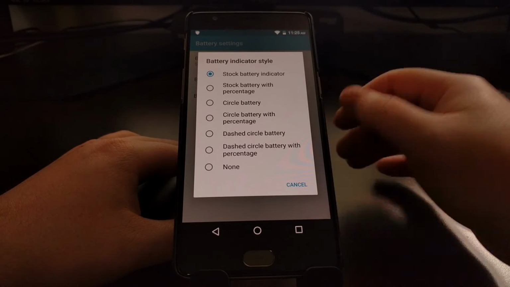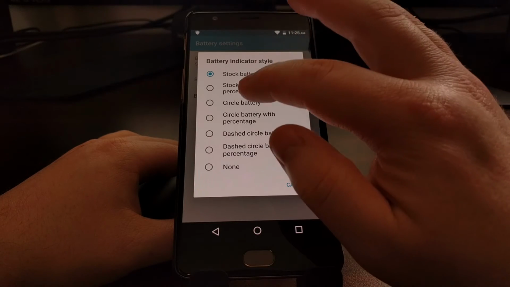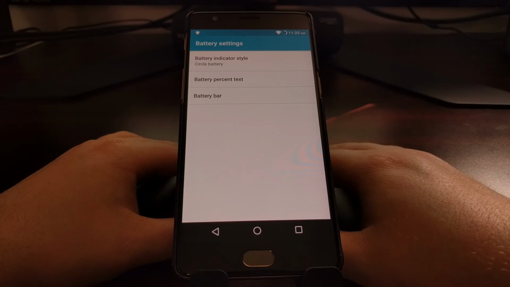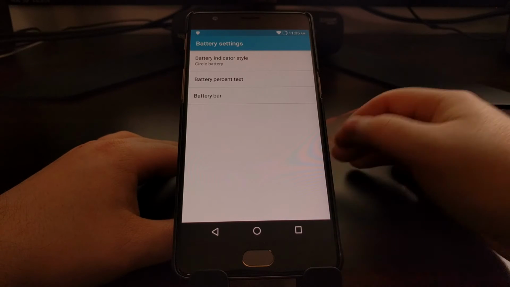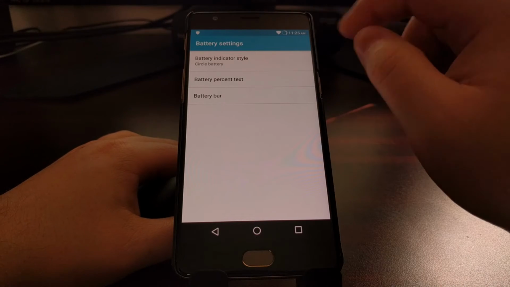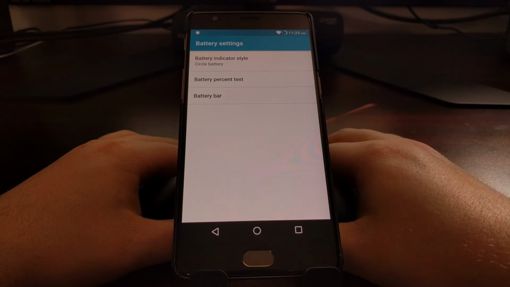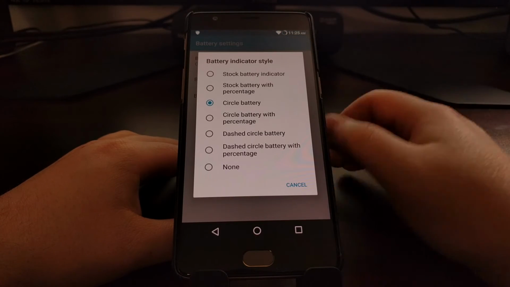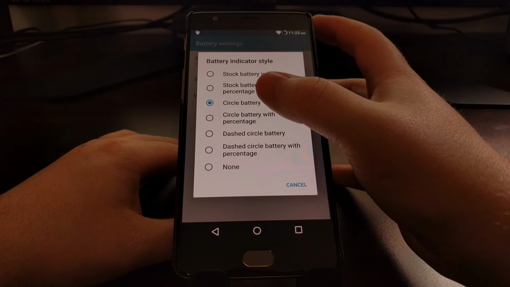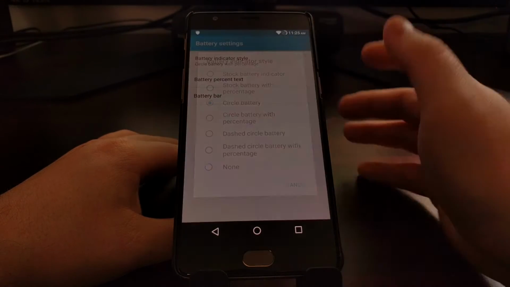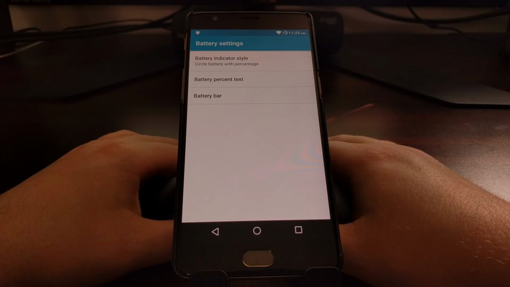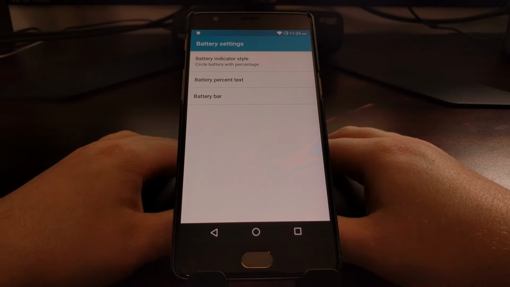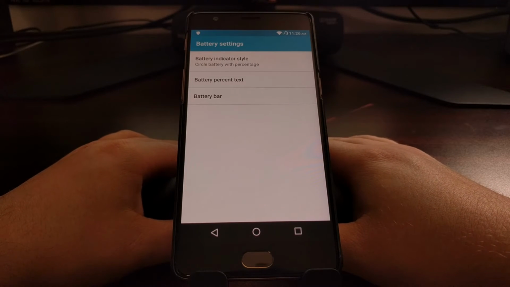We can change it from, say, the stock battery indicator to a circled battery indicator. Well, we still don't know exactly what that battery is, but there are some people who prefer that icon instead of the typical battery icon. If you want, though, you can change it to the battery percentage, the circular battery with percentage. This is my preferred option right here. So now I know that I have exactly 41% of my battery left.